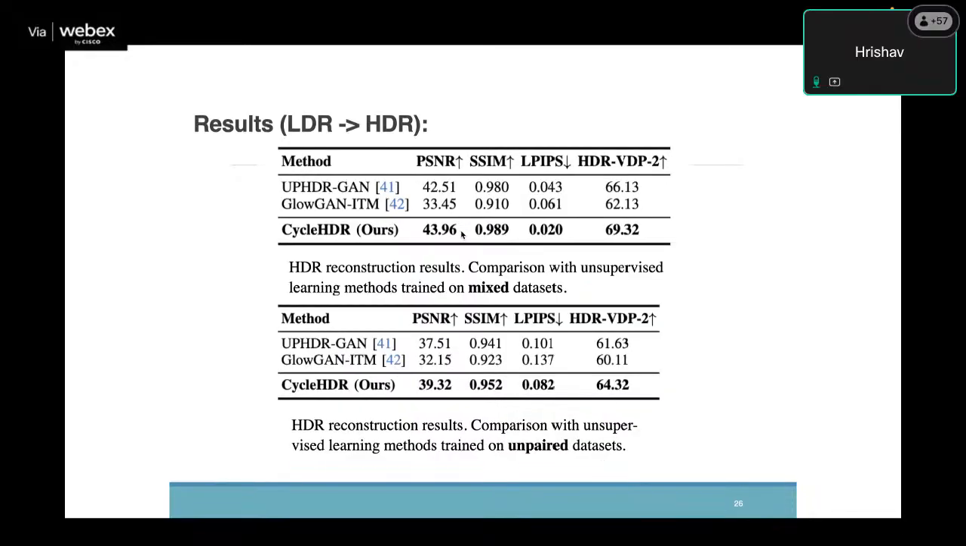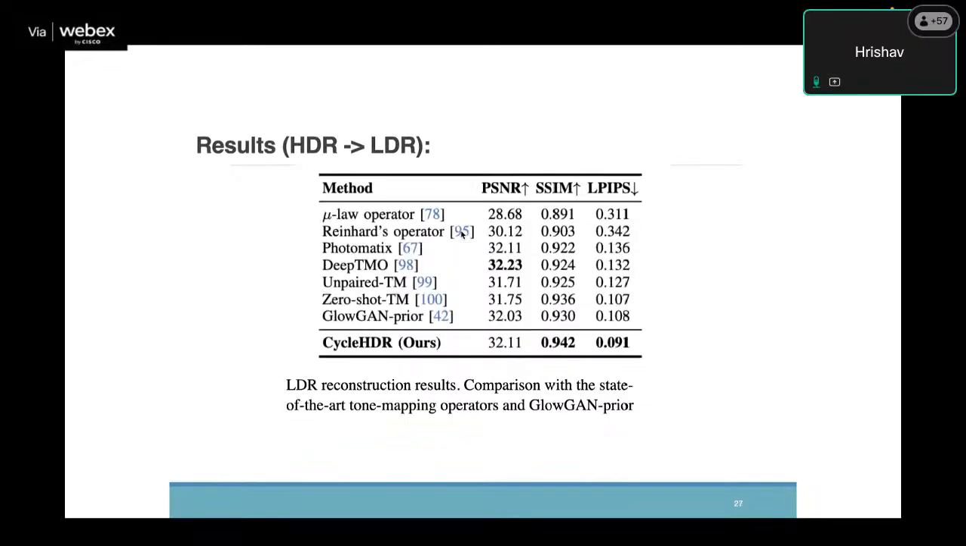Okay, we have also done some other tests on mixed datasets, unpaired datasets, and we have established the supremacy of our model compared to other unsupervised methods across these four metrics. And then we also tested the tone mapping part, that is the reverse part, HDR to LDR. And we saw that our method's tone mapping part is performing well in two metrics, and it is performing second best in case of PSNR. So there is another method called DeepTMO that performs best in case of PSNR.